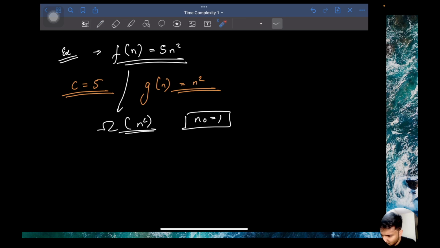That is, this function 5n square, the best that it can perform is going to be 5n square. Otherwise, it will always perform worse than 5n square. It will never perform lesser than 5n square, right?